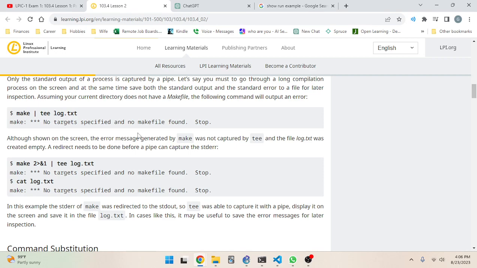Actually, we see standard error. We don't see standard output. So although shown on the screen, the error message generated by make was not captured by tee, and the file log.txt was created empty. A redirect needs to be done before a pipe can capture this standard error.